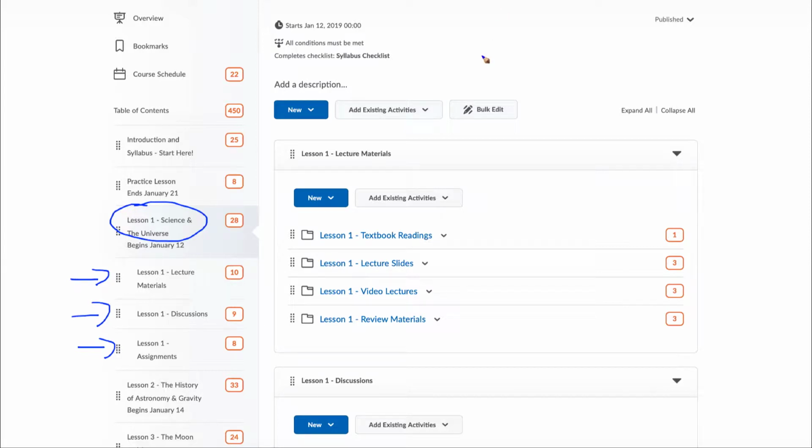So the lecture materials, for example, will contain links to the textbook readings that you need, lecture slides that I use for the class, my video lectures that you can use, and then various review materials that you can use to review the content. So all of it is linked there, and there's no reason to go searching for anything else.